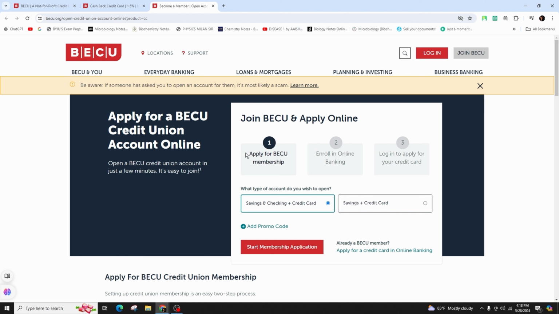Here, before applying for the BECU membership, you have to choose what type of account you wish to open. It's either savings and checking plus credit card or savings plus credit card. And after you do that, click on Start Membership Application.